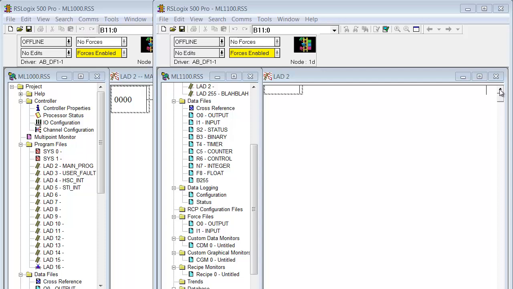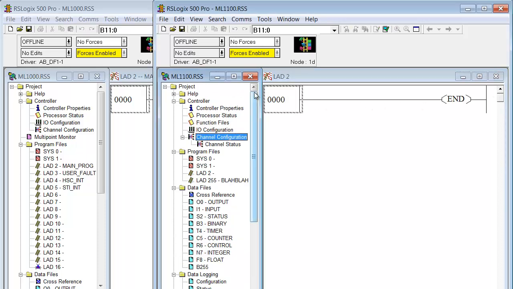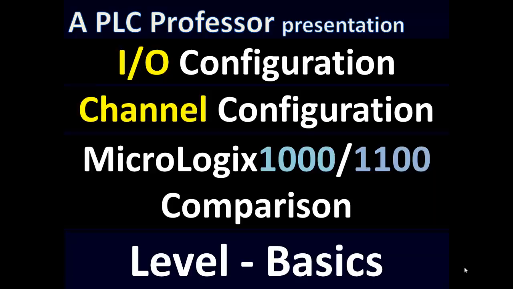I think that pretty much nails it for I/O configuration and channel configuration. Well, I think that pretty much concludes the PLC Professor presentation on I/O configuration and channel configuration with the included comparison between the 1000 and the 1100. You could also use a 1200, 1400, or 1500. I would say the 1100 and the 1400 are the two main players for the Micrologix family because they both have built-in Ethernet and they have online programming.